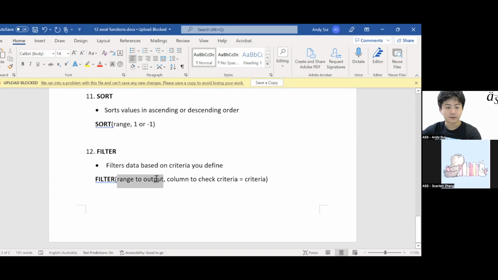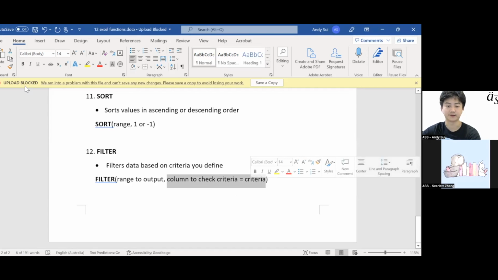So the range to output, you can think of as the overall big data set, all the rows and columns at the start. Next up is the column in which you want to check if the criteria is met. Maybe each column represents different criteria, like year, or ratings number, etc. So you want to set the column in which you're going to check for the criteria to be equal to the conditions of the criteria. And I'll show this through an example.